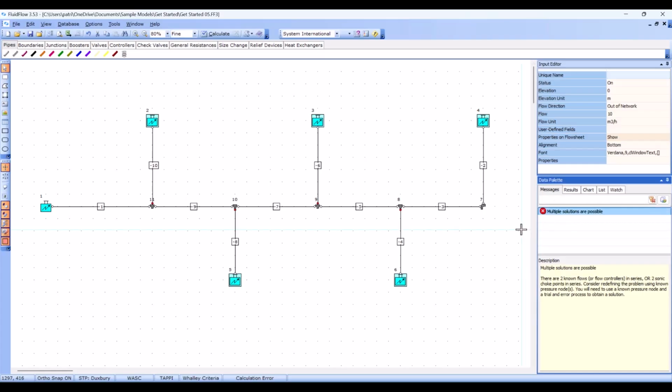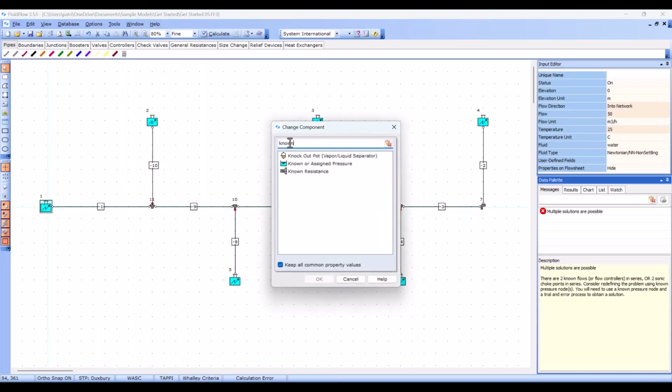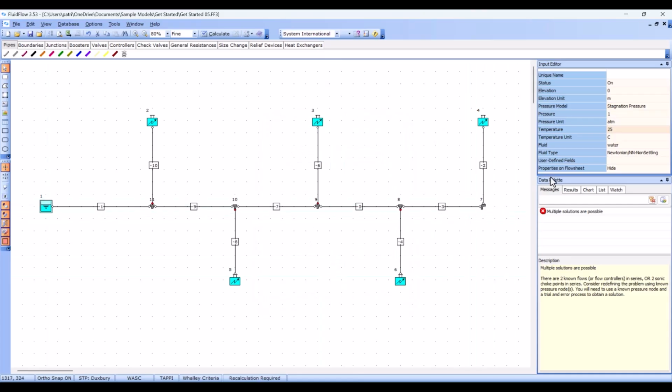To resolve this, we need to change the inlet boundary to a known pressure node. Let's set the pressure value to 1.5 atmospheres. The exact value doesn't matter at this stage, it's simply to prevent negative pressures in the system.